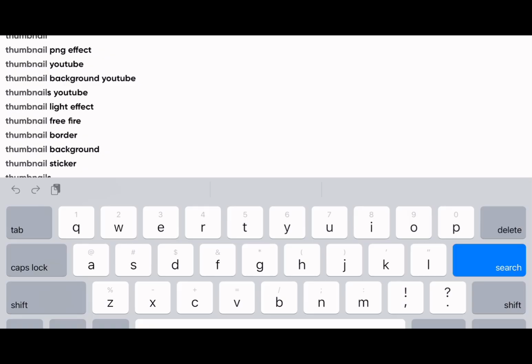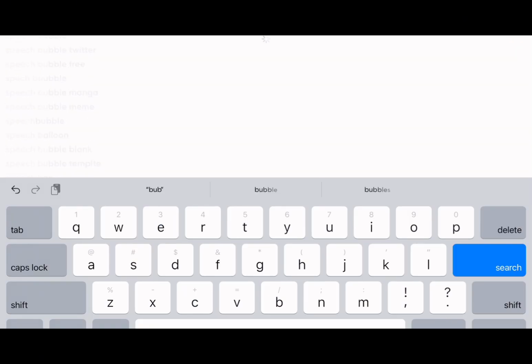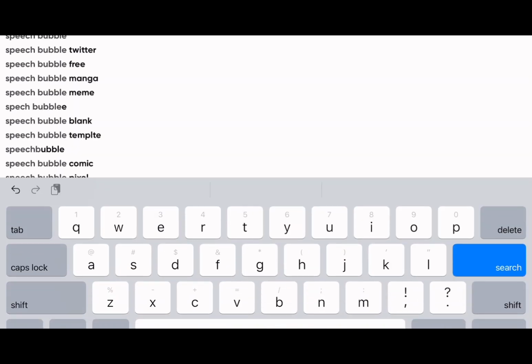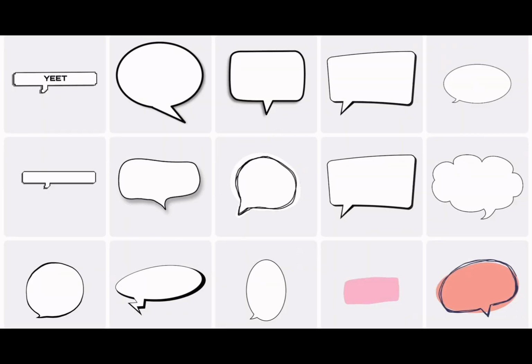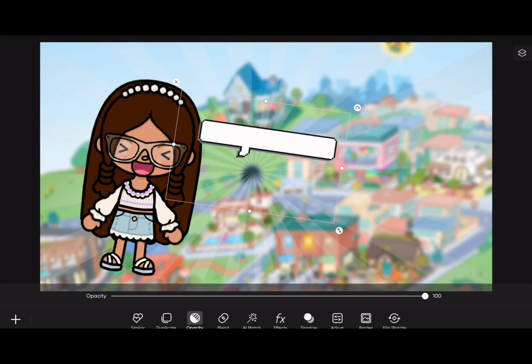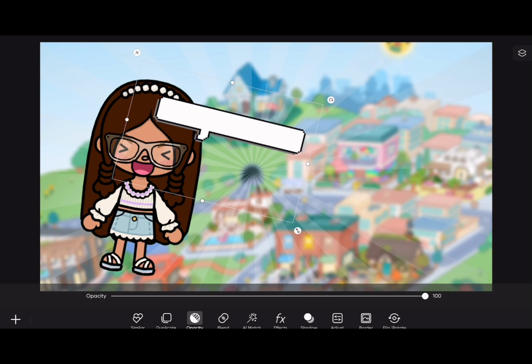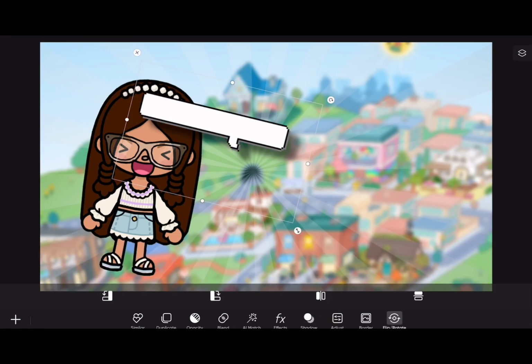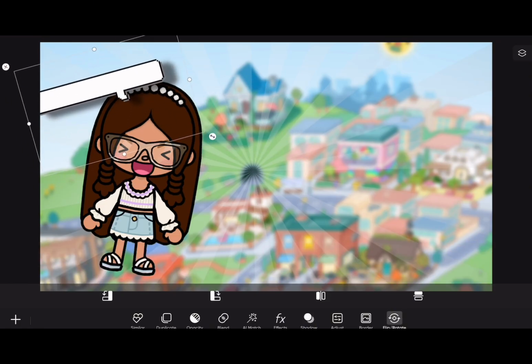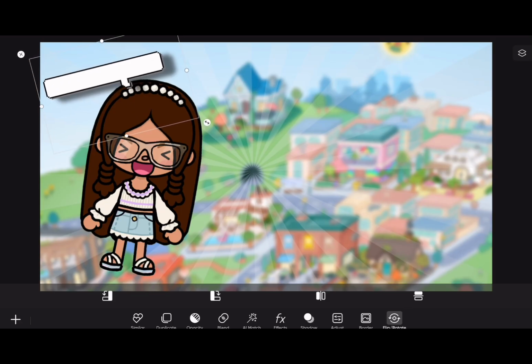Search speech bubble. Speech bubble blocky. Like this. This is how people get their characters to say stuff. If you want something like this, you can add that. I am going to be adding that, so I'm going to flip it to the side, like that, because I want it on this side. It's going to have a shadow, which is fine.